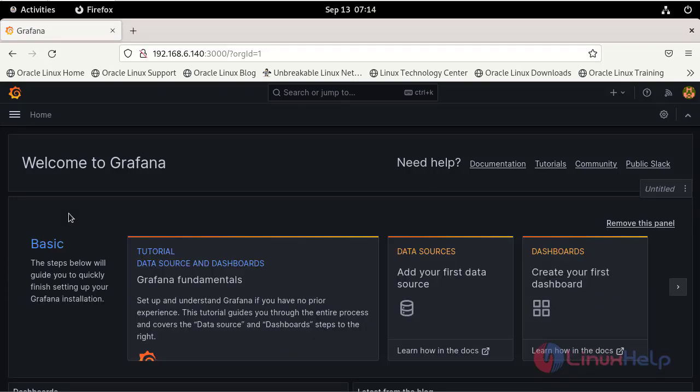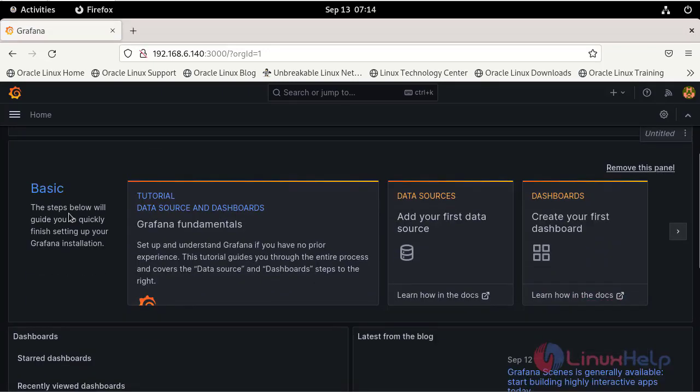This is the dashboard of Grafana. This is the process to install Grafana on Oracle Linux 9.2.